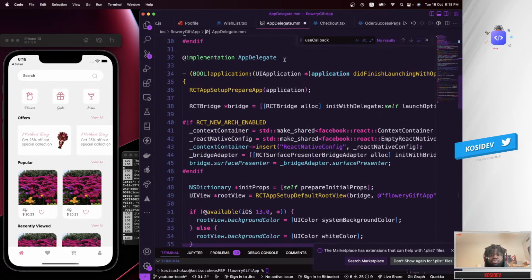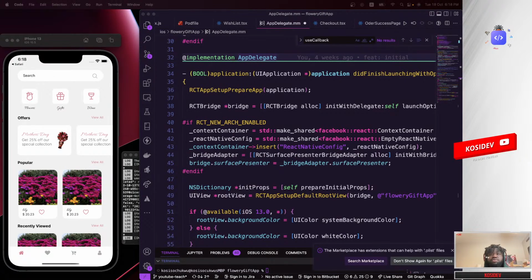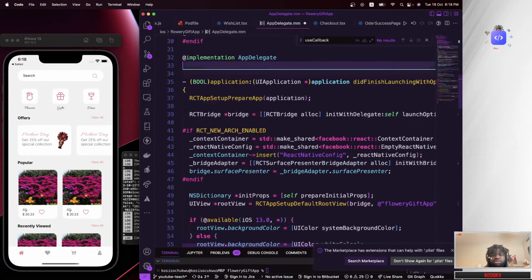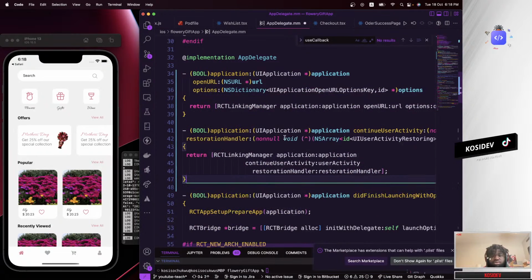Once that is added, we need to add some code for the linking also. That should be somewhere right here. So we're going to add the code somewhere right here. I'm going to copy that. Under this, paste the code that we just copied. Save this also.